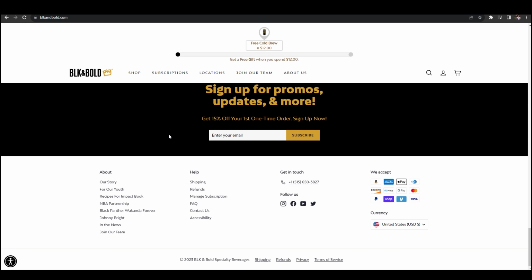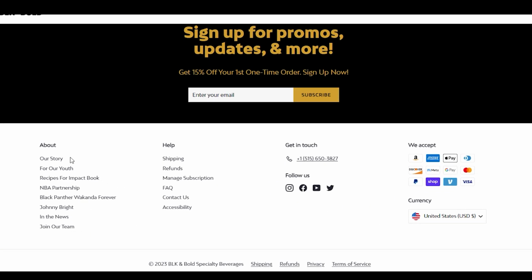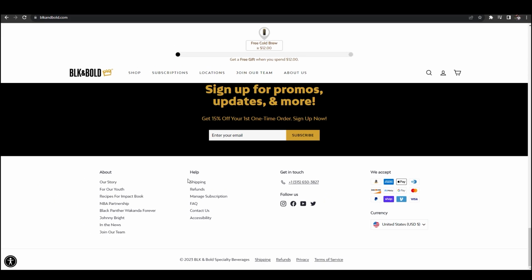Then there is the footer menu, located at the bottom of your store. It's perfect for linking to information about your business like FAQs, policies, and contact details. Now, let's dive into editing these menus.